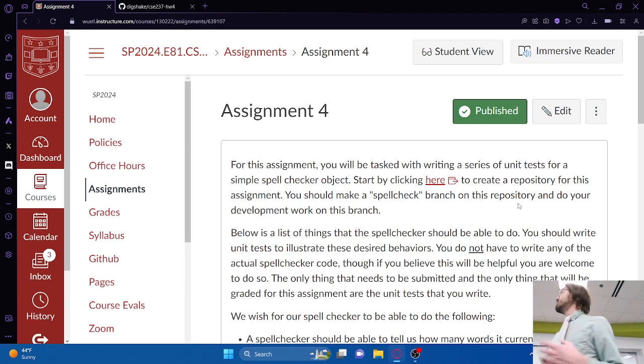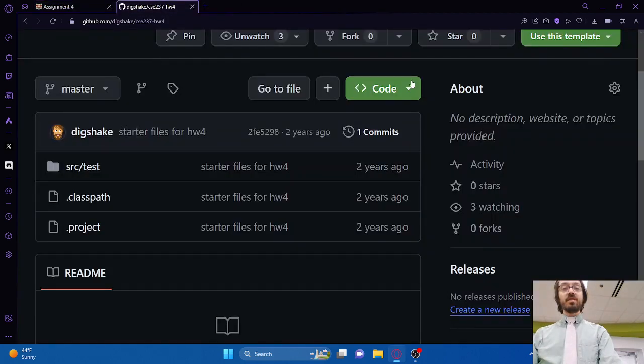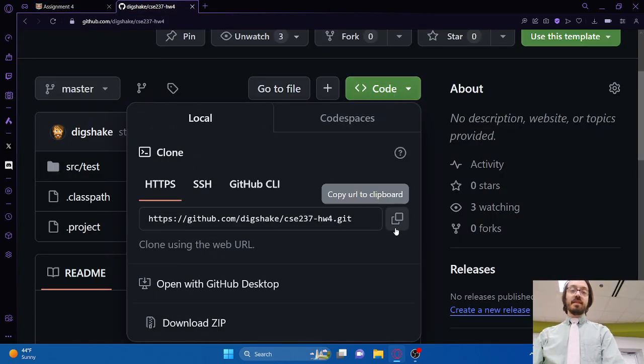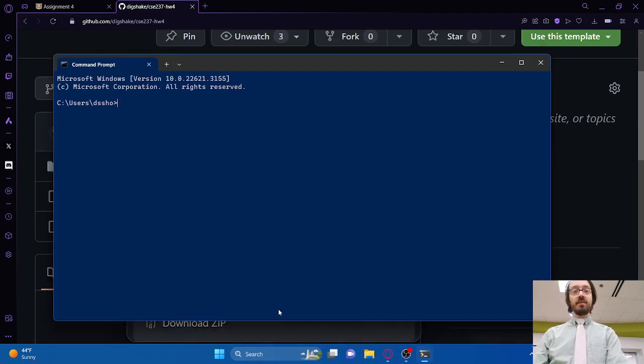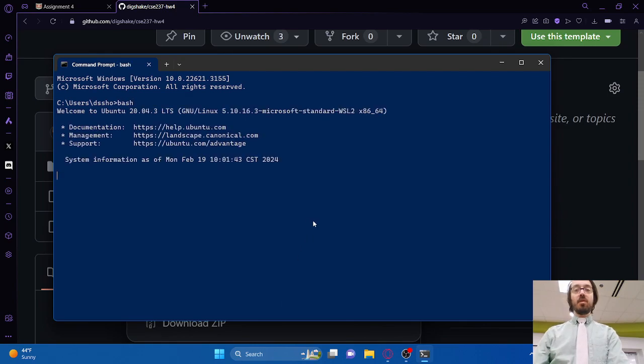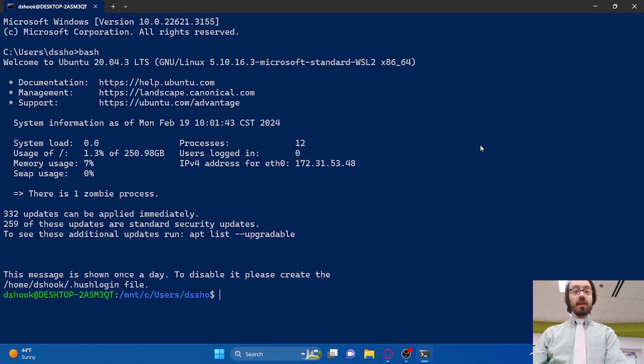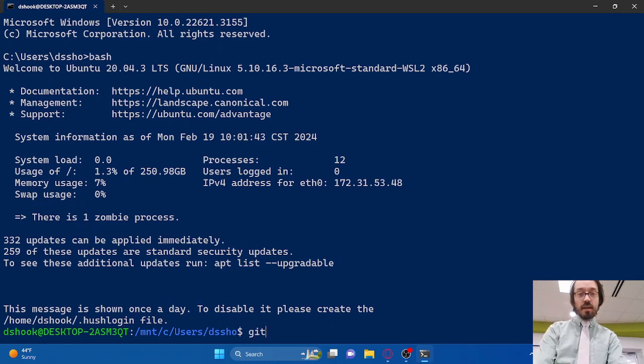I'm going to do things a little bit differently. You're welcome to follow the same process that I know you're already familiar with: click the link, make a repository, load it into Eclipse. In the spirit of this class, I'm going to use the command line to clone this repository. You don't have to do it this way, but you're welcome to follow along with me if you'd like to.